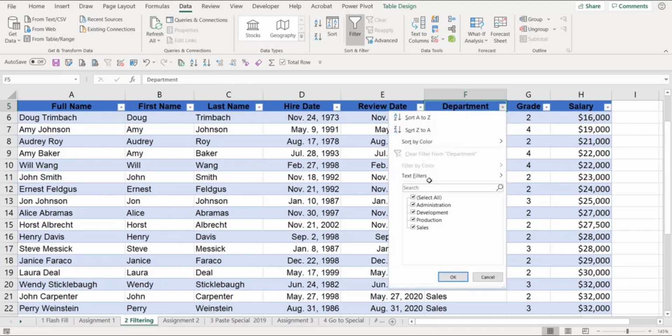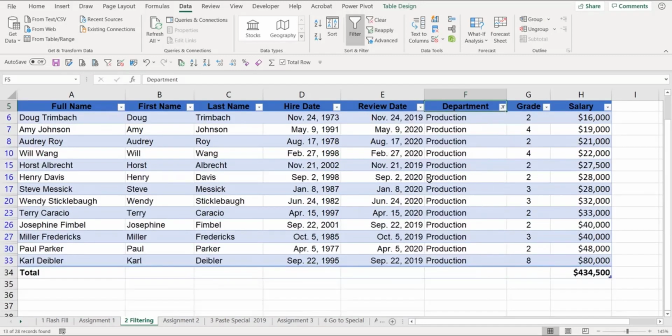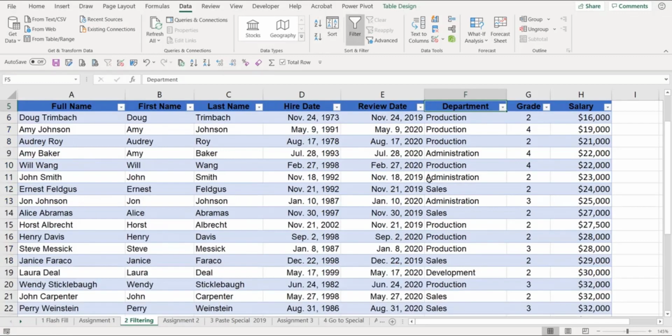I can hit Alt and down, E, and I can search for production, push enter, and I can quickly flip between filters by using these keyboard shortcuts. I can hold Alt and 6 and clear the filter.